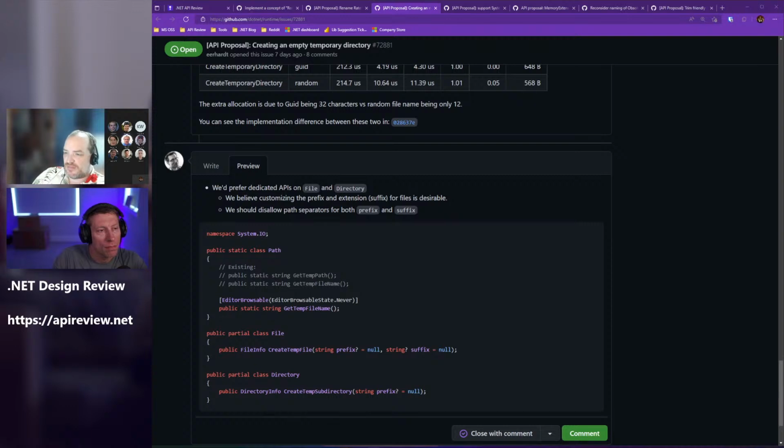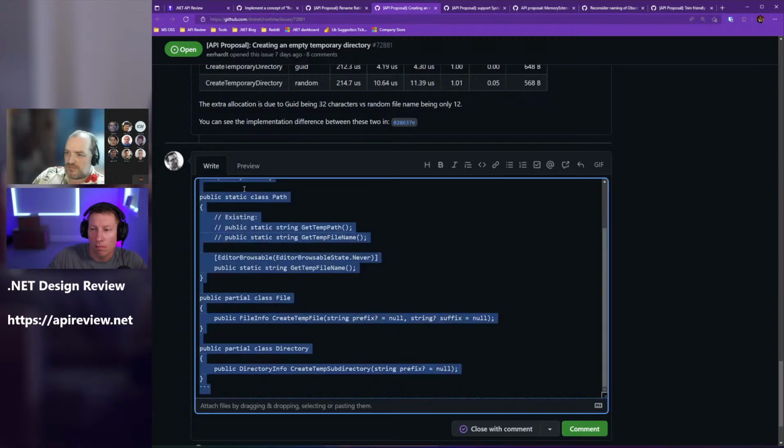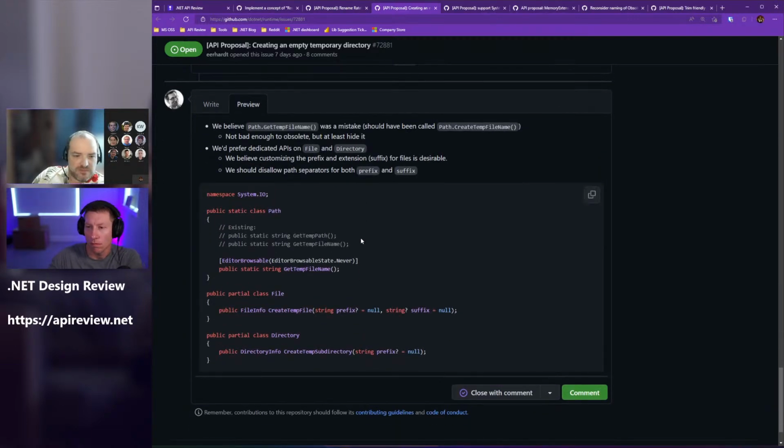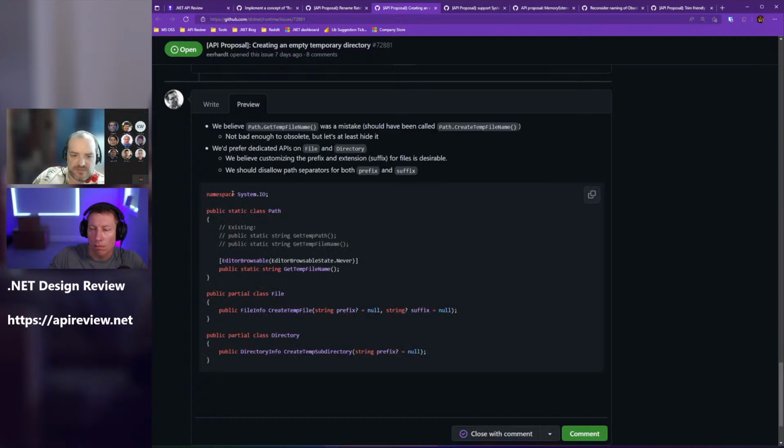Is the sample correct where CreateTempSubdirectory is on the Directory class, or should that be DirectoryInfo? Usually the convenience methods for files and directories are on File and Directory. I thought Directory is a static class. It is, sorry. They're not instance classes. Oh yeah, those should both be static. This is my mistake.